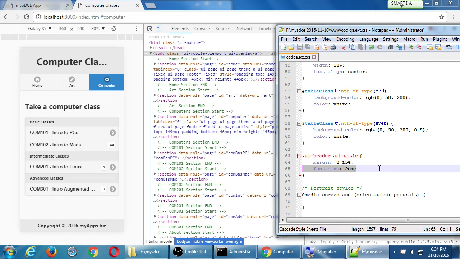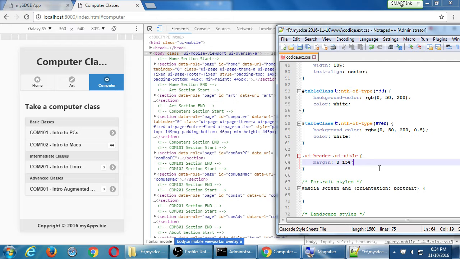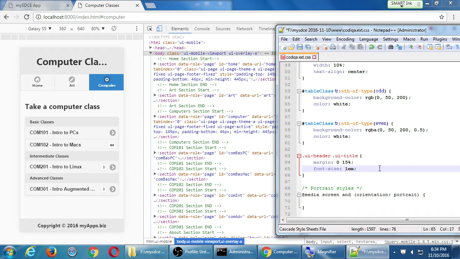I don't need the font size that large. 2M was way too large. I think maybe a 1.1 or just nothing. If you leave it as 1 as it is, that's fine. Or just if you want to change it a bit, 1.1.